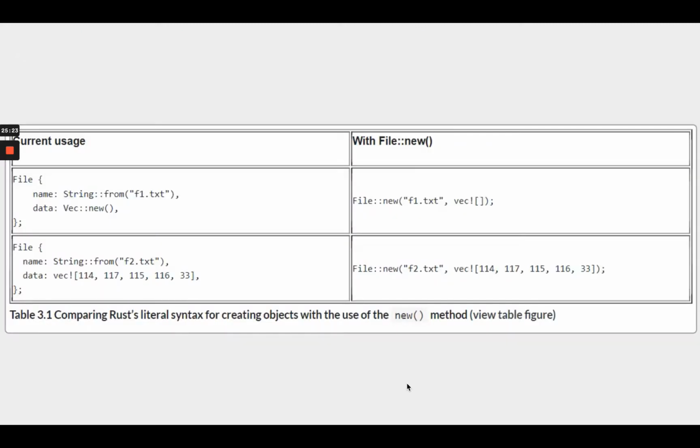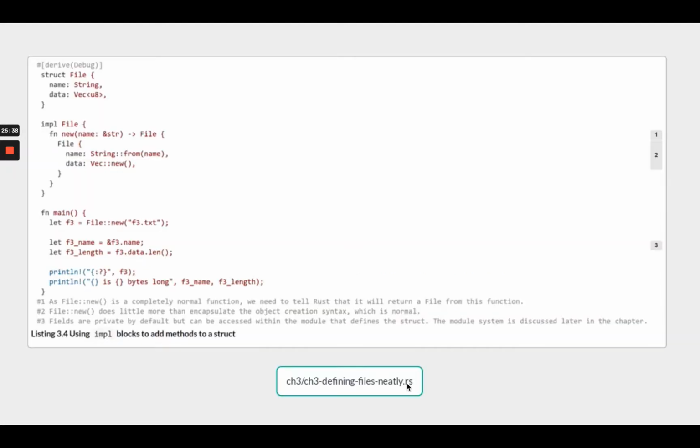Using new is a convention within the Rust community. Unlike other languages, new is not a keyword and isn't given some sort of blessed status above other methods. Table 3.1 summarizes the conventions. To enable these changes, make use of an impl block, as the next listing shows.